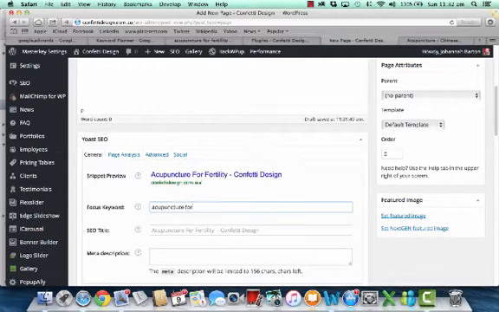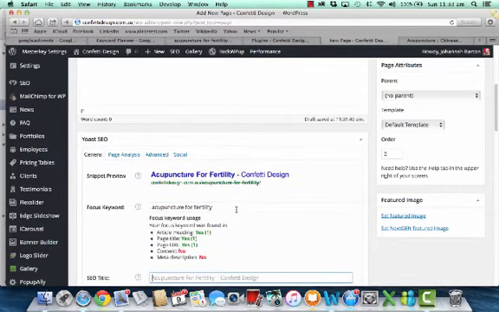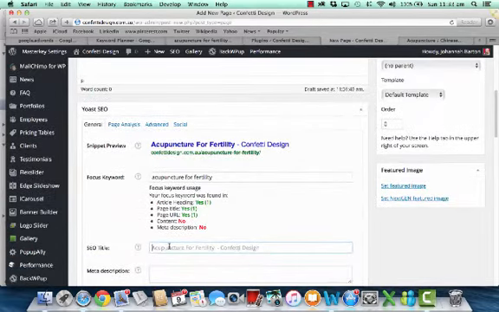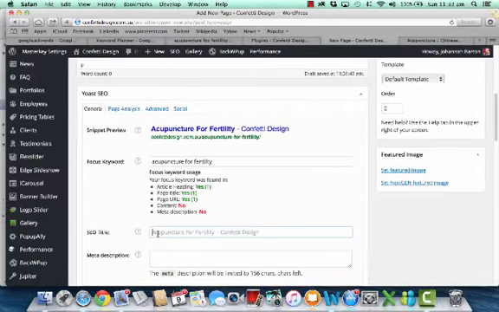Acupuncture for, and you're going to see we now have a URL, we have a page title, we have an article heading, and in here we're going to put in the title. You see how it's now changed? We might put it in a capital A.